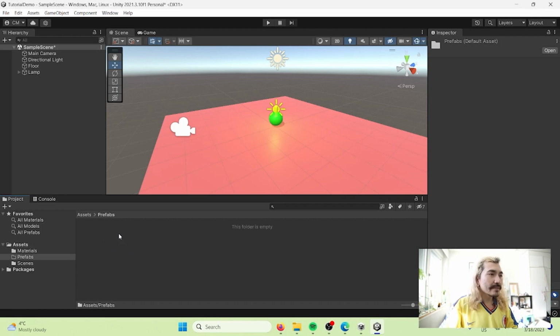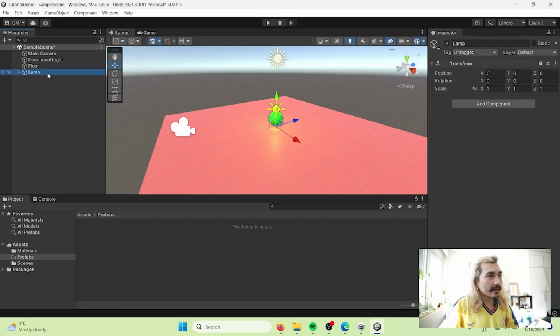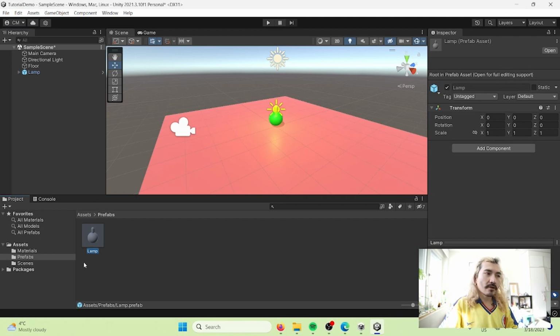So in prefabs, now I can enter the folder. If I grab my lamp and throw it here, it's going to create a prefab. We know that it's a prefab because the color here changed to blue. So now we know that this is a prefab.